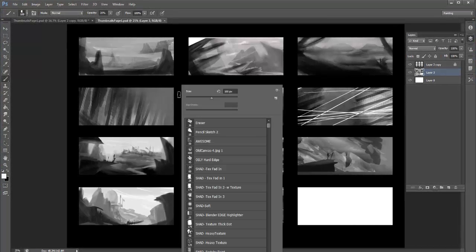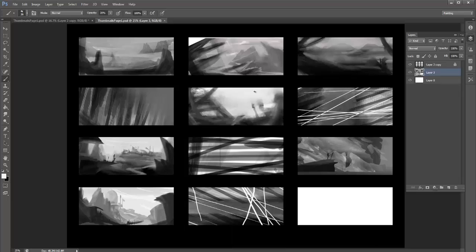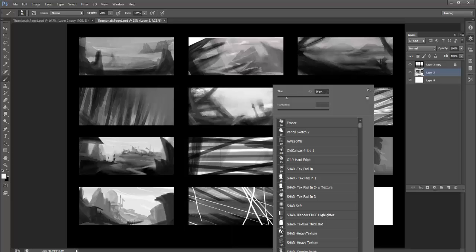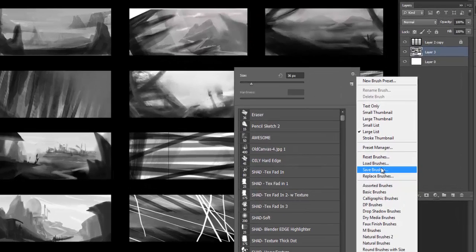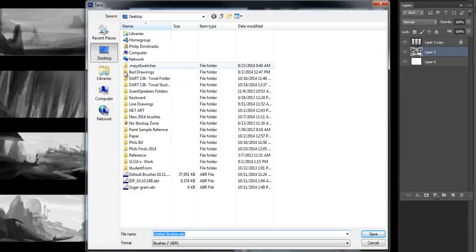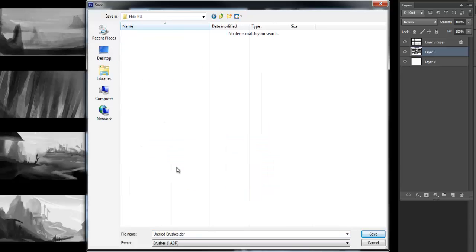I'm going to right click with my mouse. So when I pull up my brushes, I'm going to go over right here to the little gearbox. I'm going to select the gearbox and I'm going to say Save Brushes. And it's going to bring up my little window here. And on my desktop, I put a folder. I call it Phil's BU for my backup.